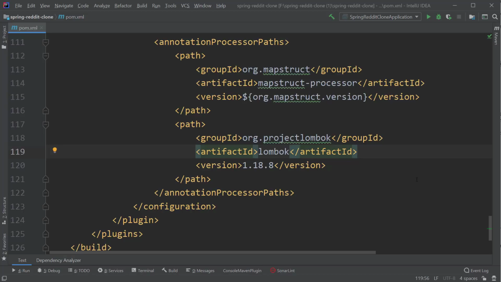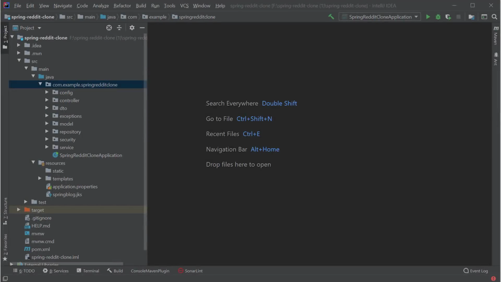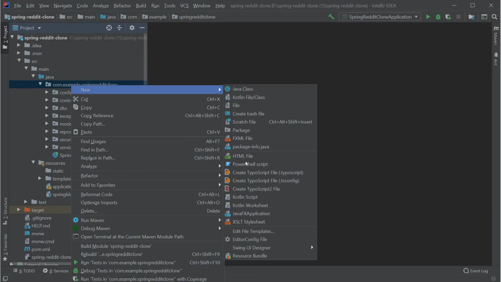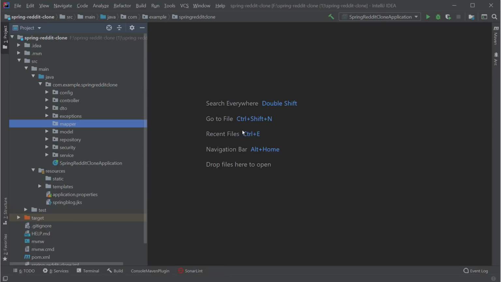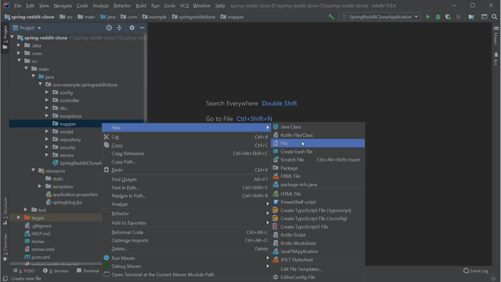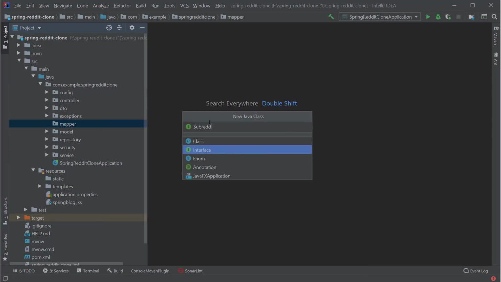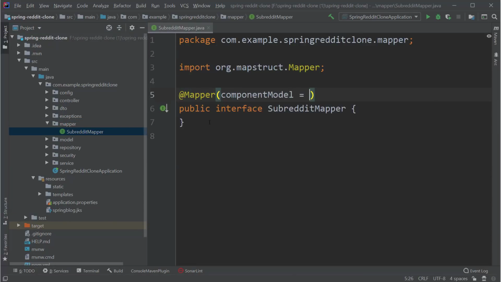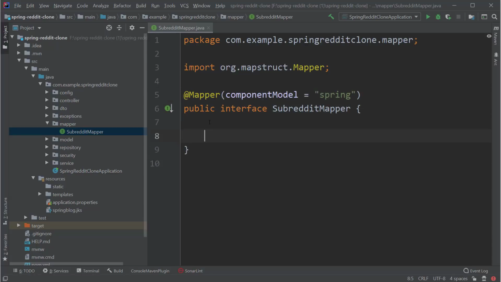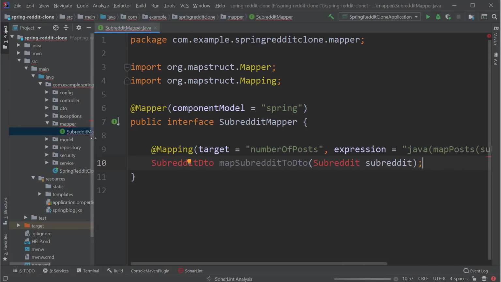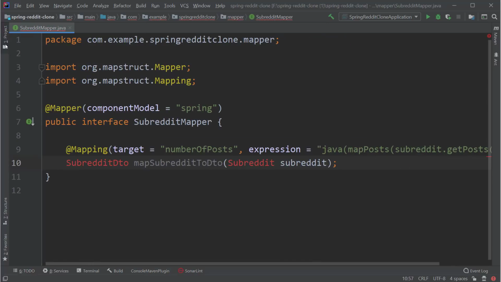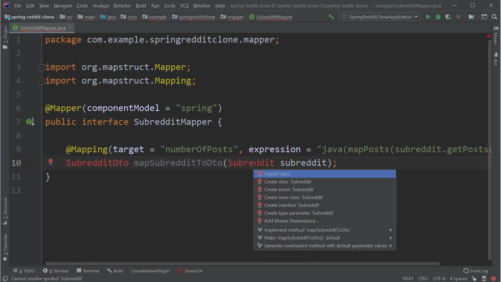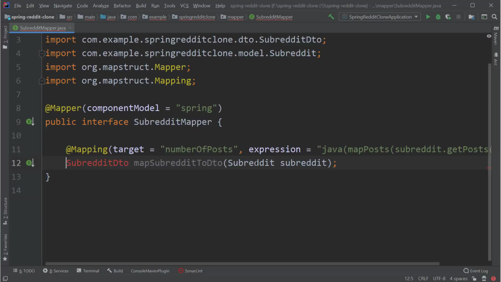So let's start by creating some mappings in our subreddit service. First of all, I'm going to create a new package called mapper, and inside this package, I will create a new interface with the name SubredditMapper. And now let's annotate this interface with @Mapper and pass in the componentModel value as spring. The first method we are going to define is the mapSubredditToDto method. This method takes in the Subreddit object as input and returns the SubredditDto object.